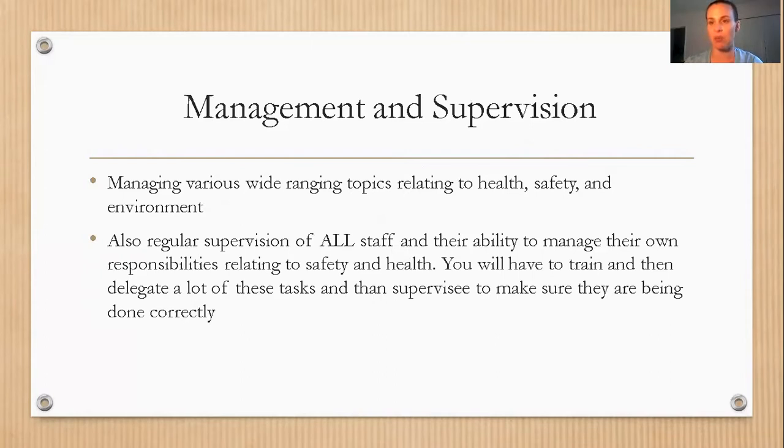So once you set up a program that runs well and you have the policies and procedures and rules in place and people know what is expected of them in the classroom in order to keep it healthy and safe, then you need to regularly supervise the staff and that they're managing those responsibilities. So you have to train them and you have to delegate to them, but then you have to make sure that they're actually doing it correctly 365 days of the year.